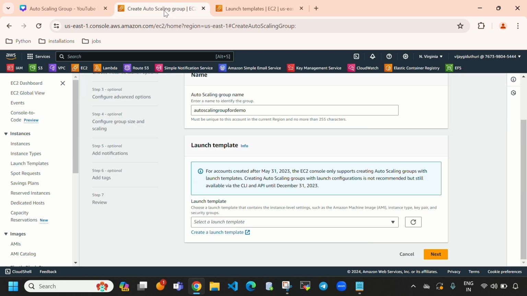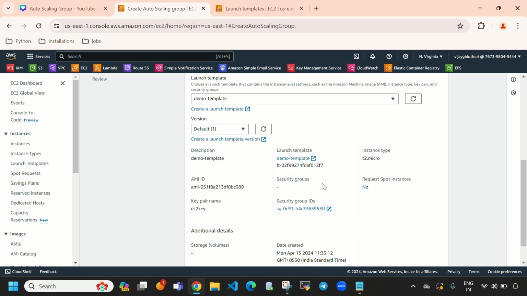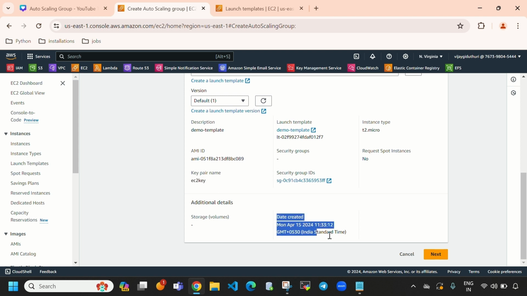So let's come to auto scaling group, and when I select here, it was not showing. So just reload this, and here you can see now it is showing demo template. So I'm going to select this, and here you can see all the details like template ID and instance type T2 micro, and this is our instance AMI ID. That means our template AMI ID, and we have given security groups. This is the security group ID, and this is the key pair EC2 key and everything. And we have created it on this date, and directly select next.